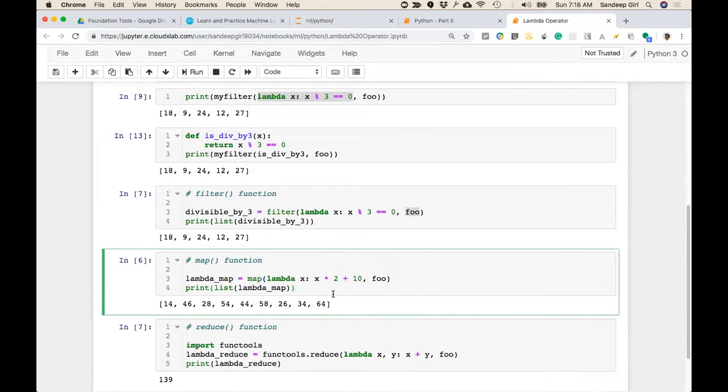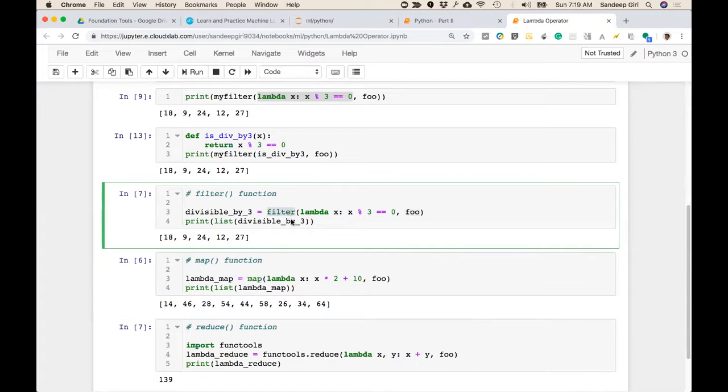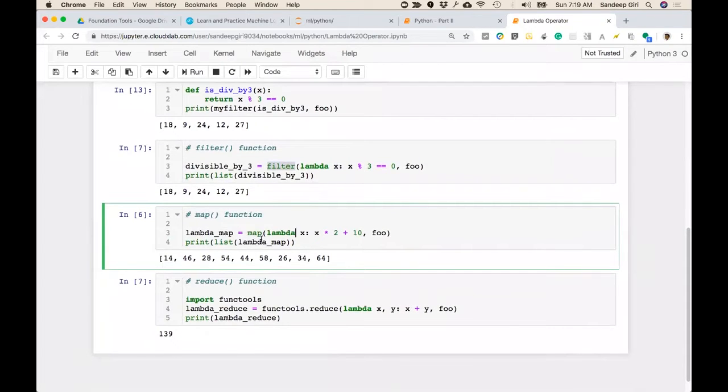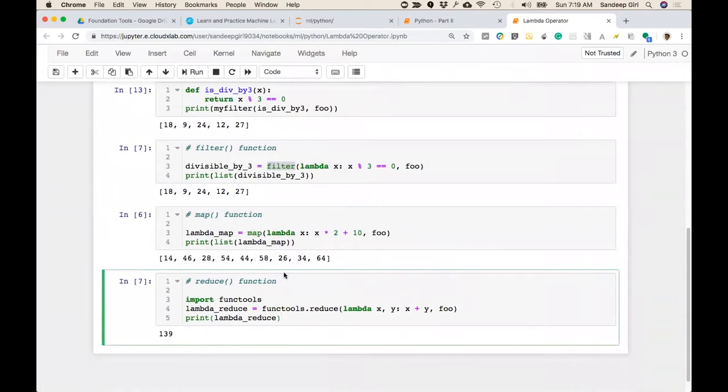So using NumPy, we can operate on the whole list by creating a NumPy array. Similarly, using map and filter, we can apply functions on a list in usual Python, right? So this is another way of operating on a list, and it's basically easier to handle than the other approaches.